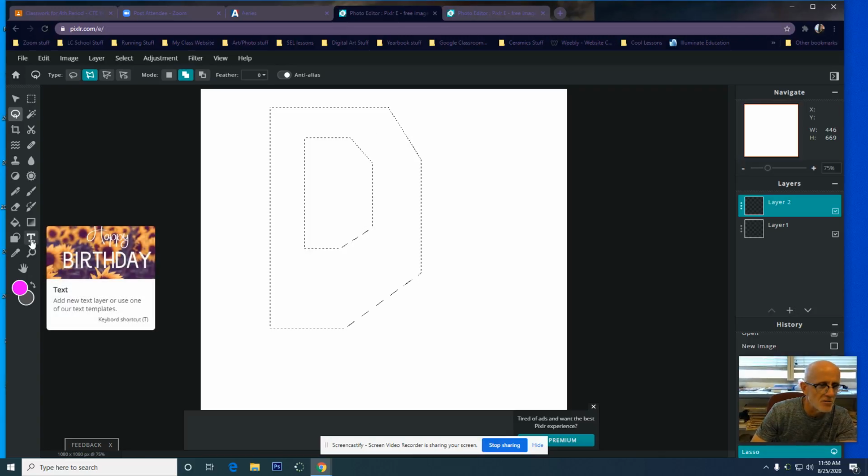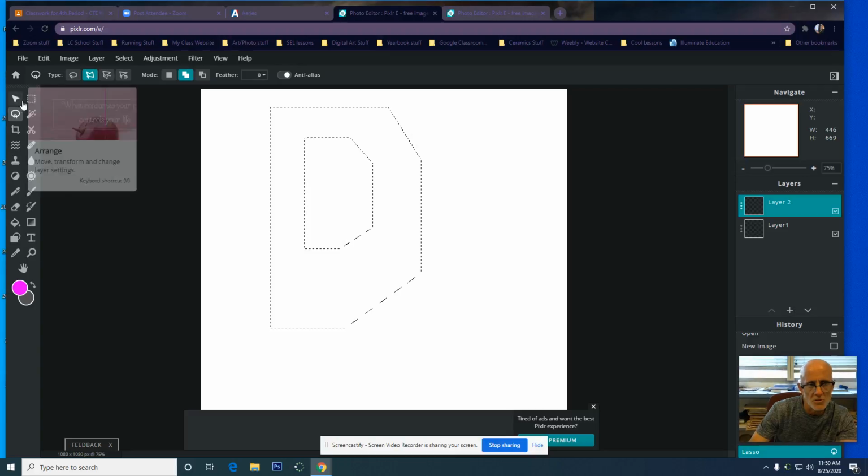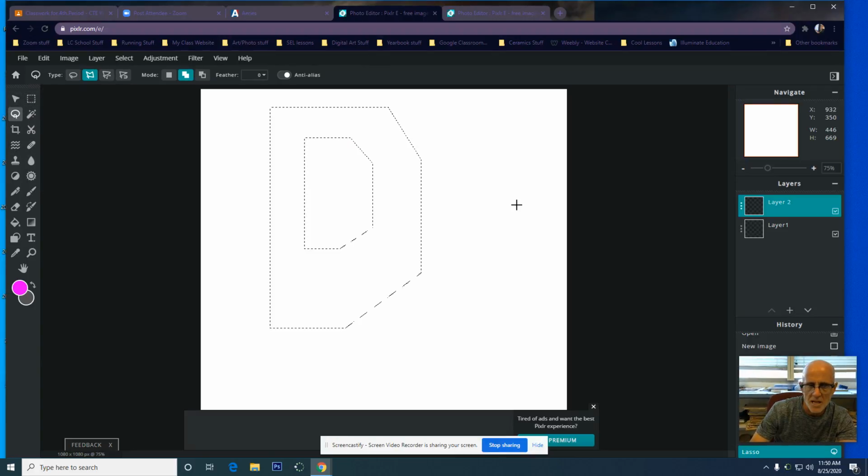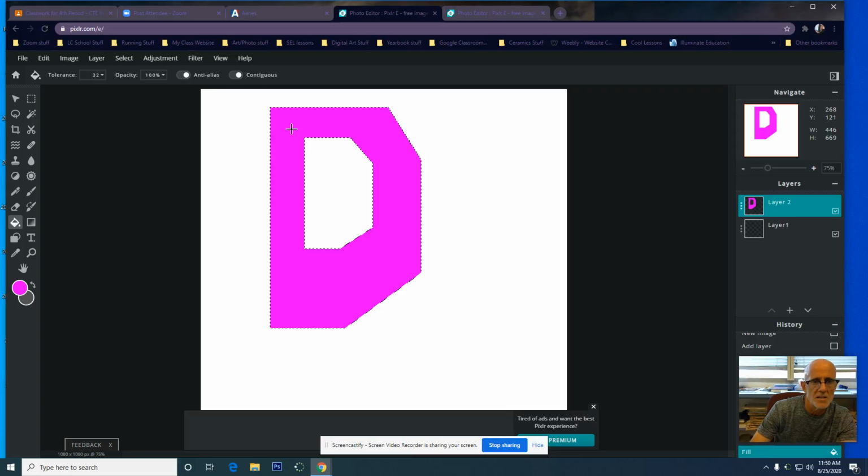No, you cannot use the type tool or the text tool because that would defeat the whole purpose of using our shapes. Okay, so we're making shapes look like letters. We're not using type to make letters. We're using shapes to make letters, if that makes sense. So now I'm going to go ahead and fill that with this color by using the paint bucket. And now I'm going to deselect by doing Control D, and there you go.